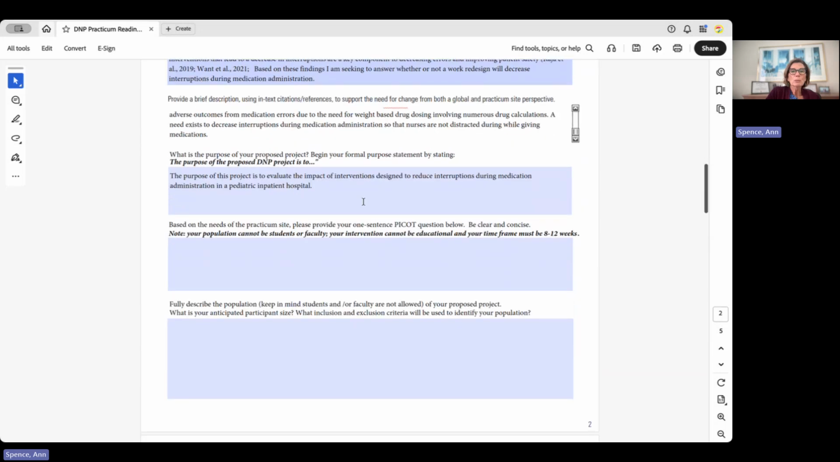So then we want to write the purpose of the project, and you should state it beginning, the purpose of the project. The purpose of the project is to evaluate the impact of interventions designed to reduce interruptions during medication administration in a pediatric inpatient setting.